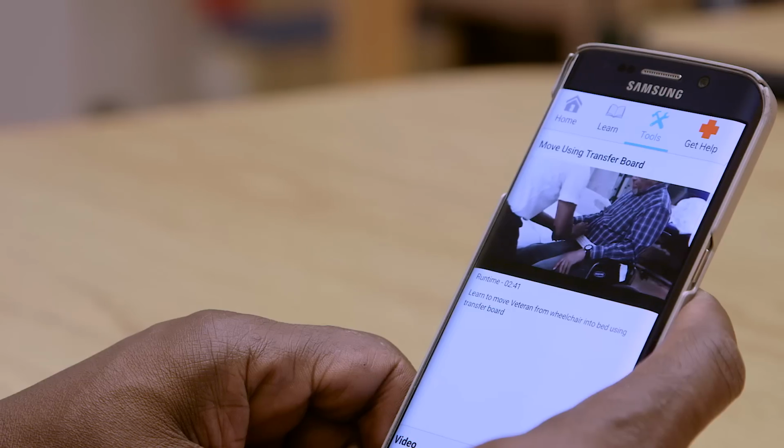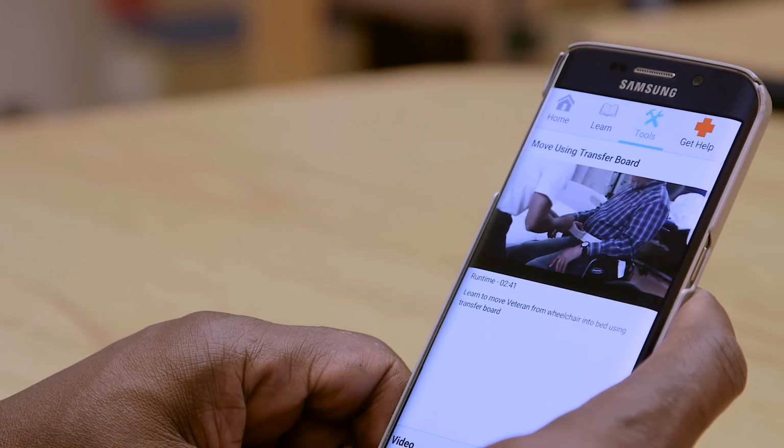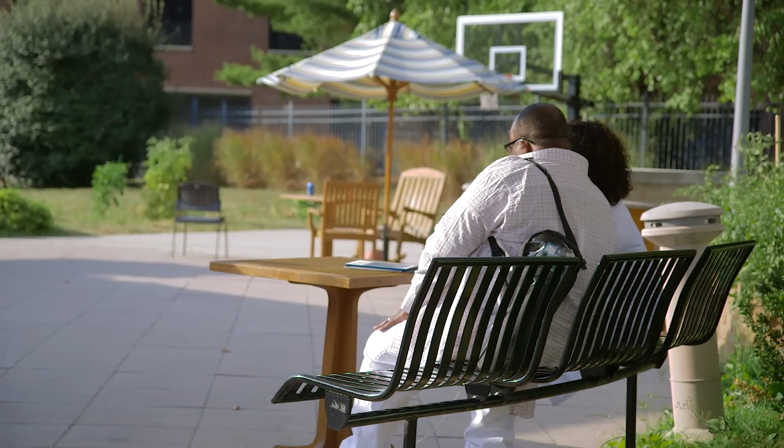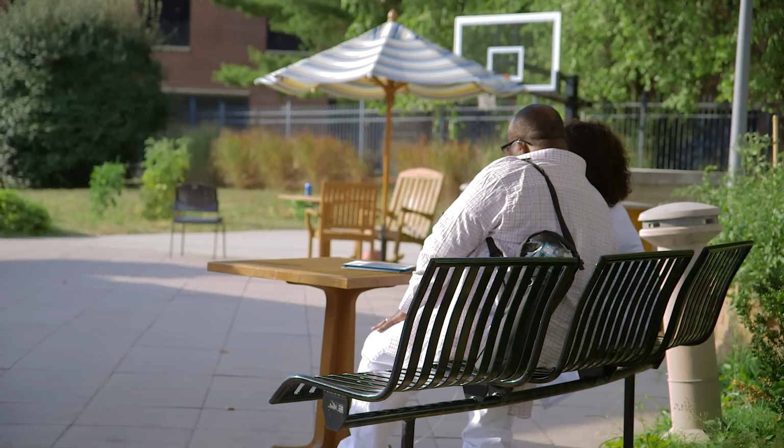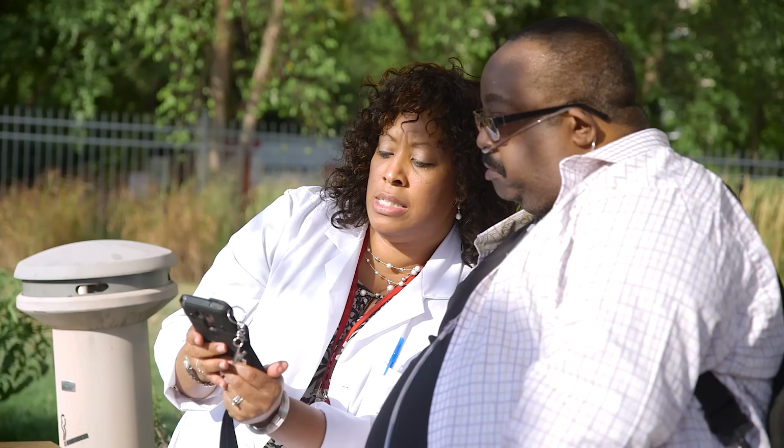A lot of times you're trying to explain to a caregiver how you should be transferred and you can't find the right words for it. You can show them a video. I also like the feature if there's an emergency, you can call 911 and different things like that. It's putting the VA a little bit ahead of the curve. I don't know of anybody else that's really doing it.